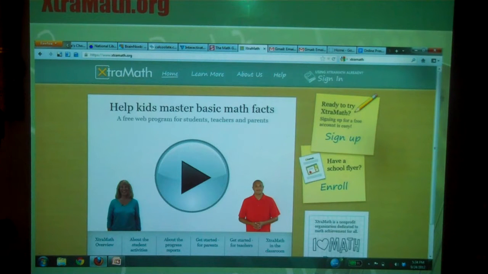One of the things it will do is create letters for you to send home with your name on it and the student's name on it already inserted into that document. But the kids can really get on here and practice and get better, more fluent in their math facts, which is a big plus.